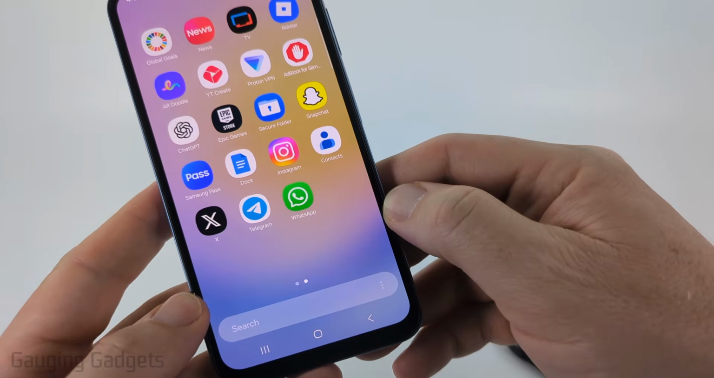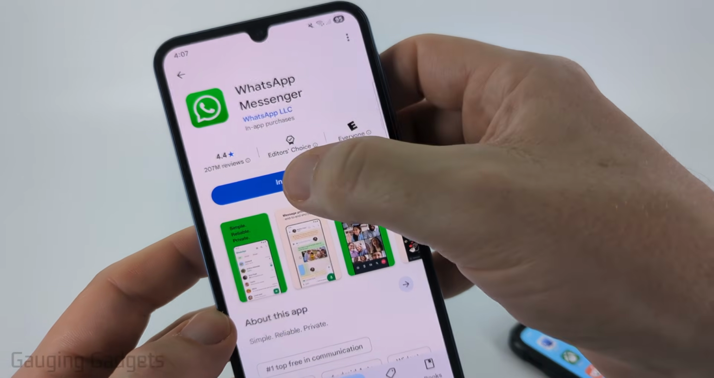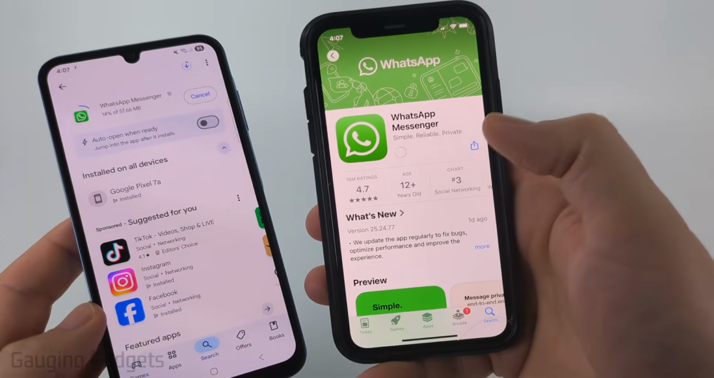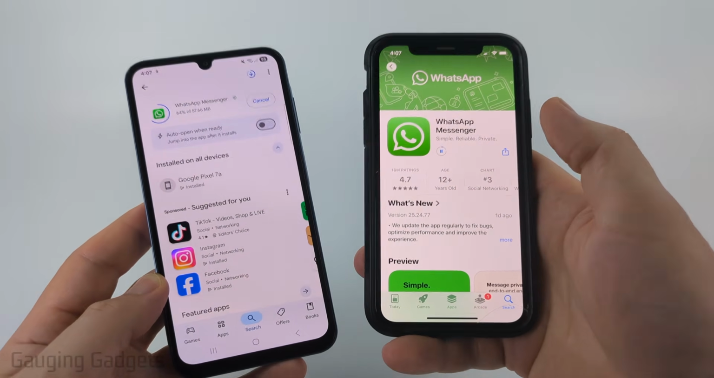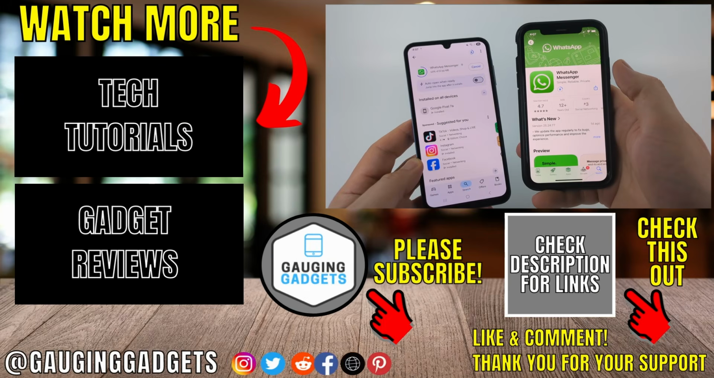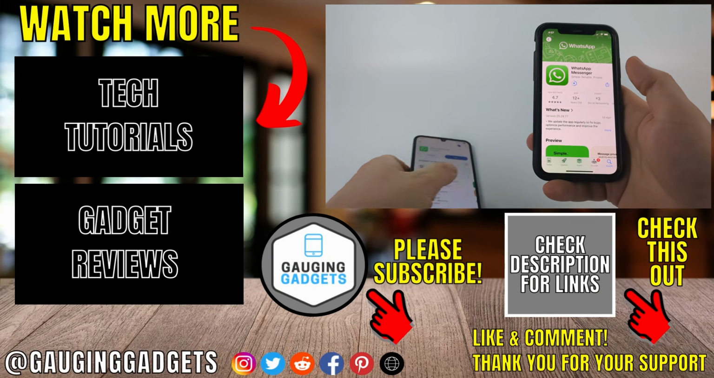So I'll select OK, it'll uninstall it, and now all I need to do is go to the App Store, search WhatsApp, and go ahead and get it installed. Same thing with the iPhone. And once you have the app reinstalled, that should be the latest version of WhatsApp available because we have uninstalled it and reinstalled it. So that's how you update WhatsApp on an iPhone or Android phone.